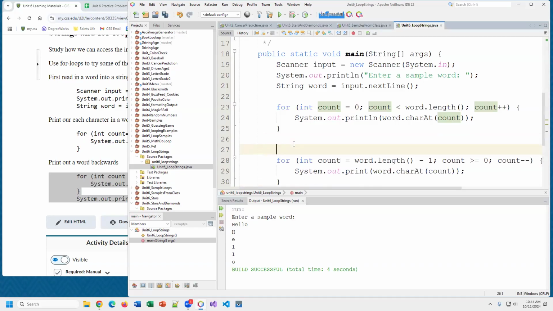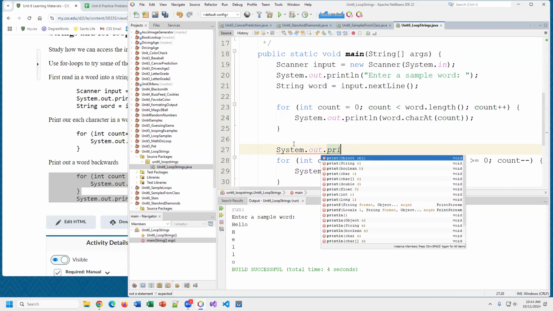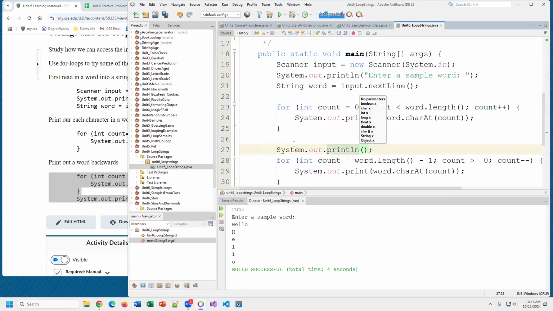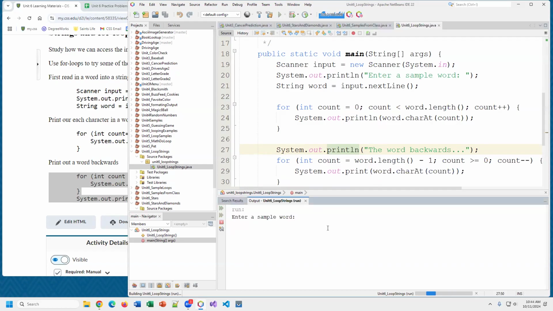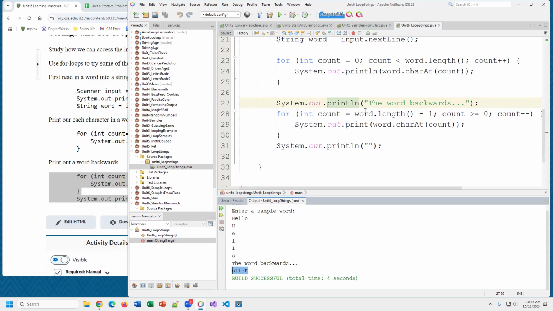Maybe I'll just do a little print out here. So now if I enter a sample word, I can print off, again, one character per line. I can also print off the word backwards, just showing that I can loop through this word and access each character, each spot in it.